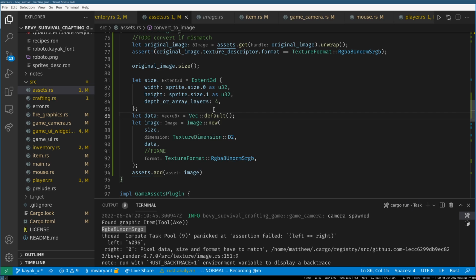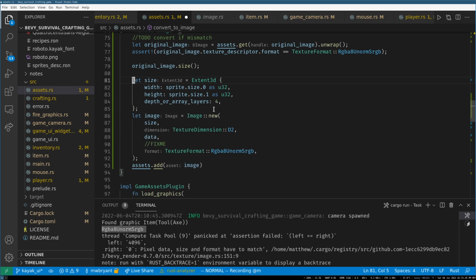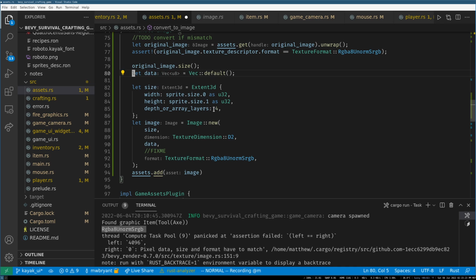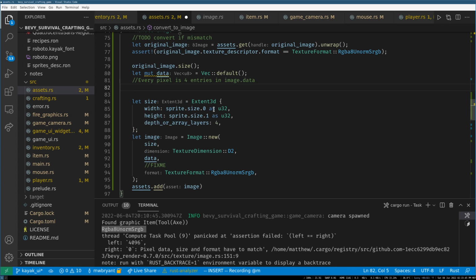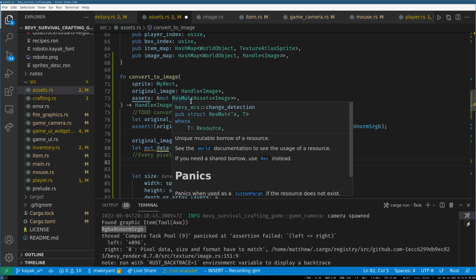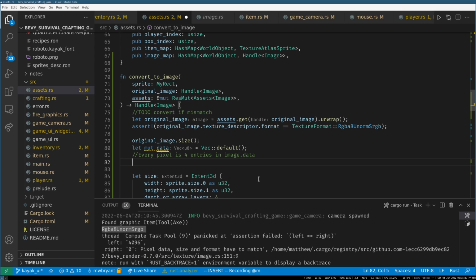Now we're going to have to populate our new data with the data we want to use. So, what does this mean? Every pixel is 4 entries in the vector in image.data. And we know the size of the image, and we know the size and position of our new image. So it's time to do a bit of math.